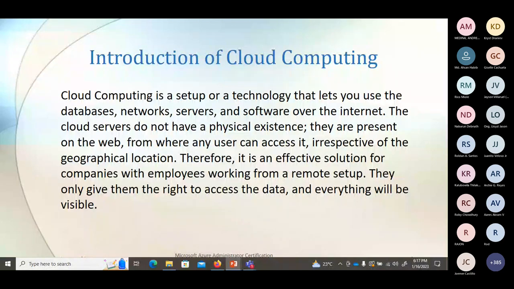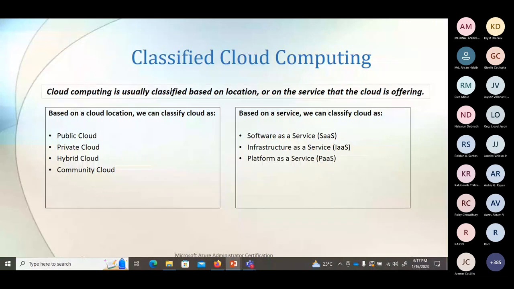Classification of cloud computing. There are some classifications of cloud computing based on two categories. One is cloud location and the other is service. Cloud location means how the cloud is located and how it is used by the user. And based on the services, what type of service the cloud can give you. So these are the two different categories by which you can classify cloud computing. We will discuss each of them now.